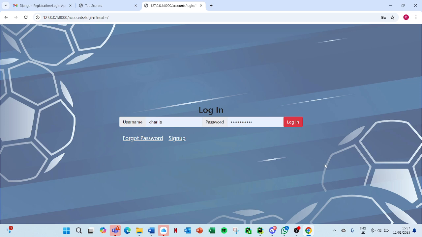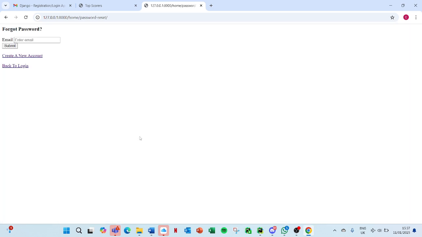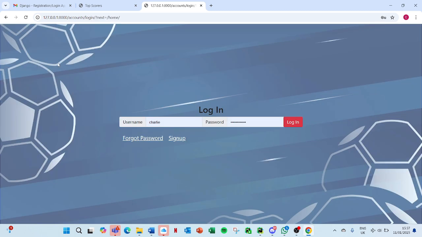As you can see, I've got my login page. I'm just going to show you what would happen if you forgot your password. I'm going to put in the account, which is Charlie I. I'm going to submit this. As you can see, it's taking me back to the login page.